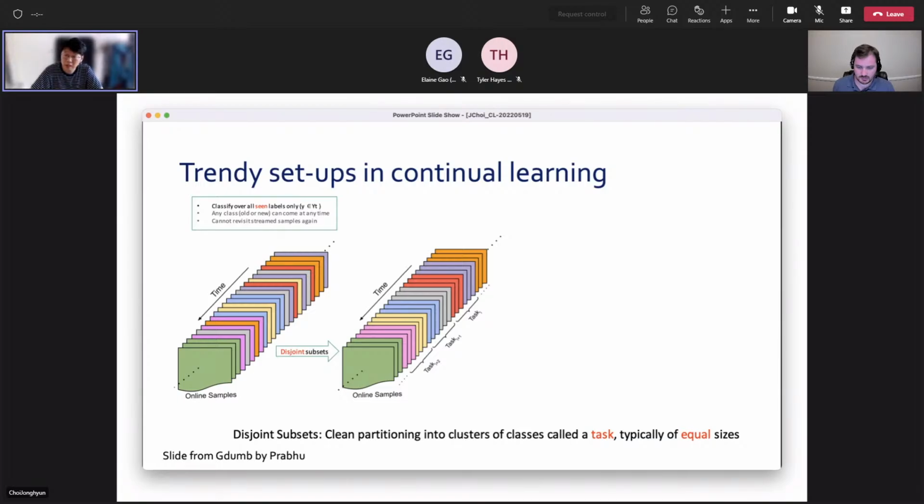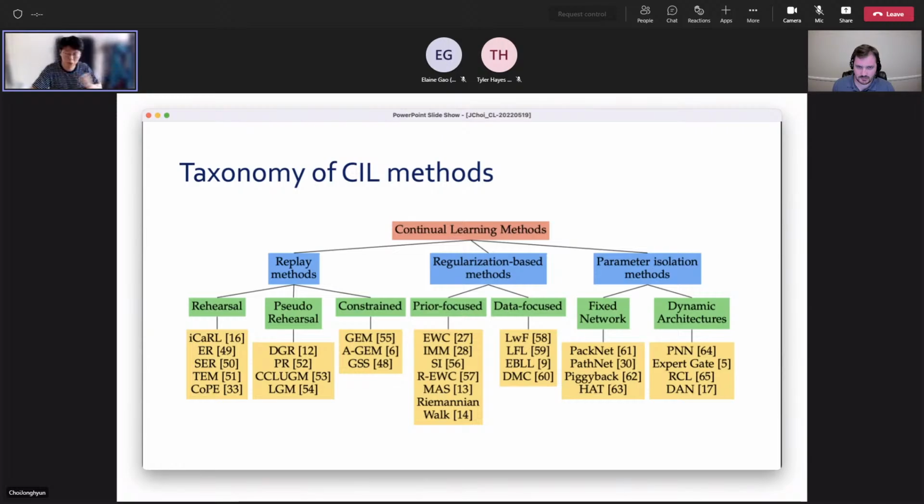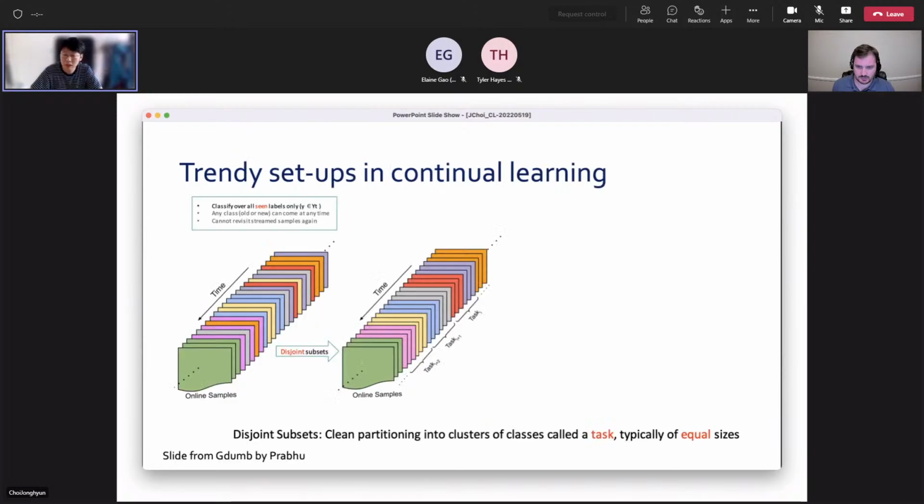So in the trendy setup in continual learning, aside from the replay method and the rehearsal method, we have to discuss the setups in continual learning. I try to argue that the current setup in continual learning that we are using every day is kind of artificial. So we have to break the assumptions to make the continual learning setup more realistic.